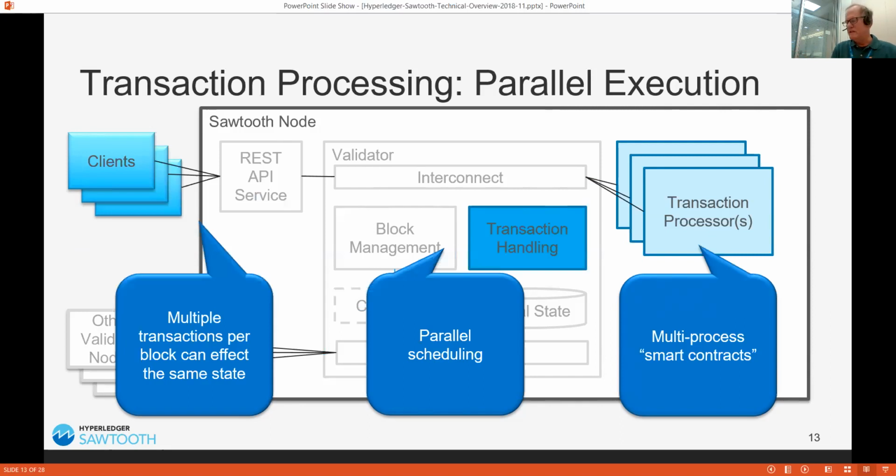The parallelism is aided by the transaction processors. You could have multiple processes for the same transaction family out there, ready and willing to run and process transactions. If the language supports it, for example, Rust or Go, you could also have multi-threaded transaction processors that process transactions at the same time.